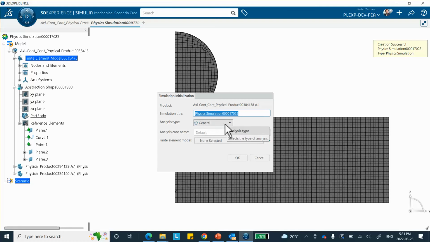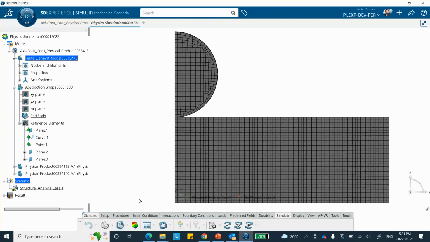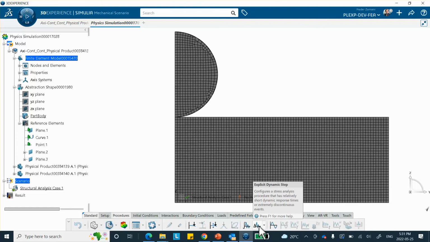Now, first of all, you go here, you have several options. I go to structure, and for the finite element mesh, I select the one that I created, and you say OK. Good. So we go to procedures. You don't want to do static. Notice that here is the ABAQUS Explicit version of the 3D experience that I don't have unless I come to this license. If I go to structural model creation, I don't see this. I see the implicit one, but not the explicit one.